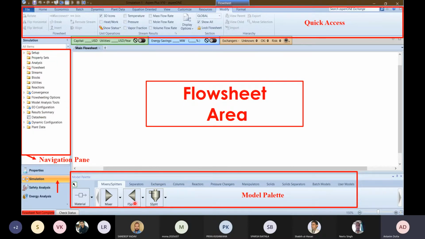And this is your model palette, from where you can select the particular model on which you are going to work. As you can see, we have several options over here: mixers, splitters, separators, exchangers, columns, reactors, pressure changers. All of these options are present. You just need to switch your option to get your desired model. The selection of the desired model is very important. I will show you this in Aspen Plus also, but for now just keep in mind that this model palette will help us recognize the very specific model that we are going to work on.